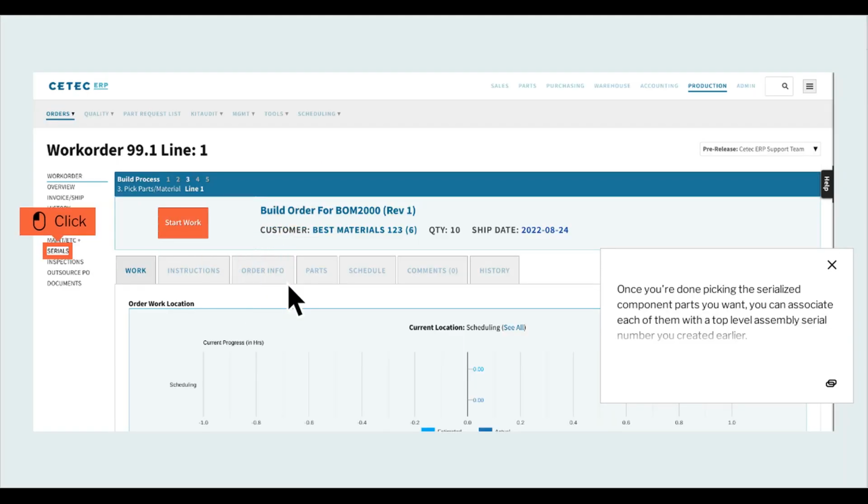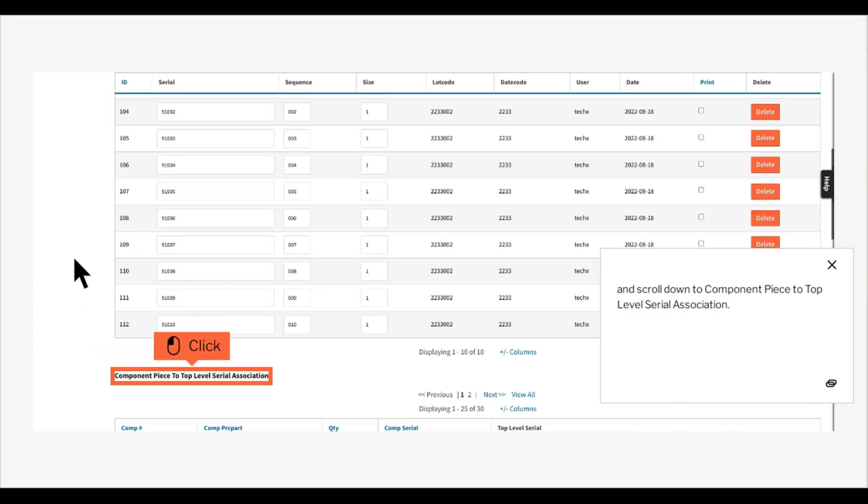Once you're done picking the serialized component parts you want, you can associate each of them with a top-level assembly serial number you created earlier. To do this, go back to the serial screen of the work order and scroll down to component piece to top-level serial association.